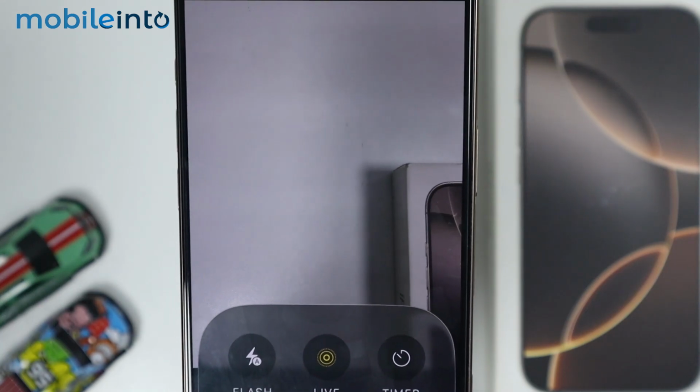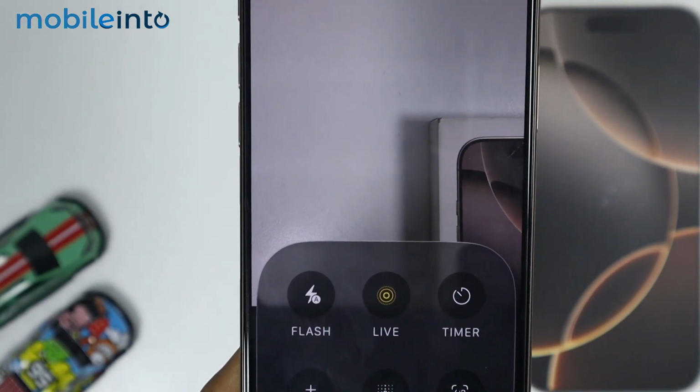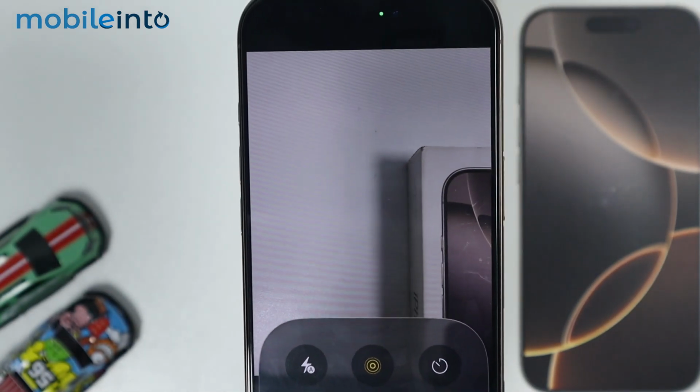And this is how you can set the camera flash to on, off, or auto on the iPhone 16, 16 Pro, Pro Max, and the Plus.